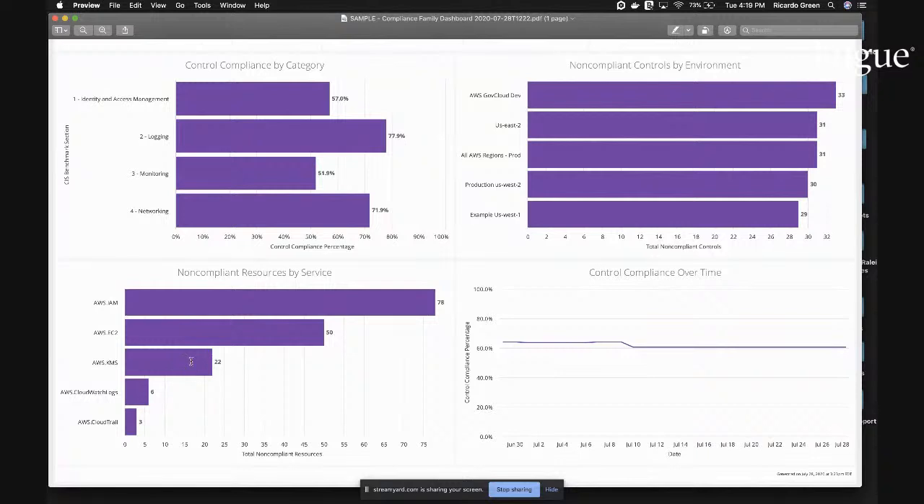We have KMS, and we look at encryption and keys, CloudWatch logs, and CloudTrail. So a ton of information that we gleaned from that.